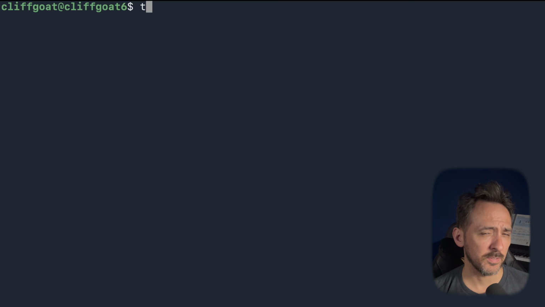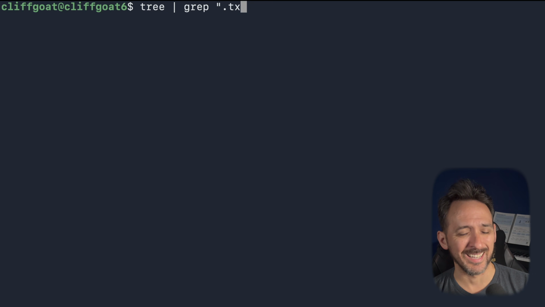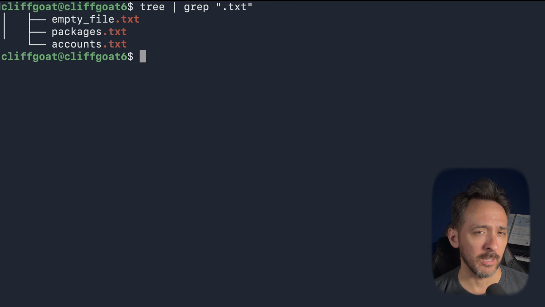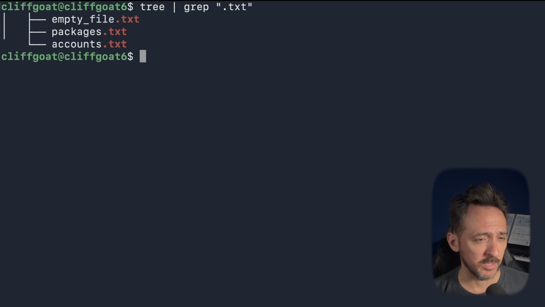Now let's filter for text files. How many text files do we have in this entire demo structure? Let's use the tree command for this. So let's type in tree pipe grep open quote .txt. This will find any file in the directory structure and list those files that end in .txt. And boom, we have empty_file.txt, packages.txt, and accounts.txt. A clean list of all the text files.